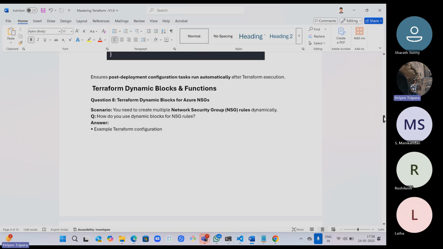Okay, next: Terraform dynamic blocks and functions. You need to create multiple network security group rules dynamically. How do you use dynamic blocks for NSG rules? NSG rules we all know, right? This is basic.